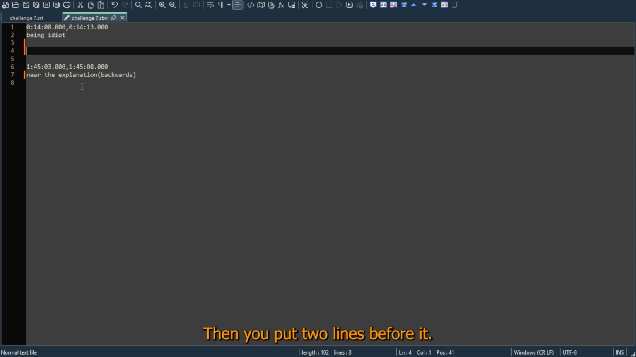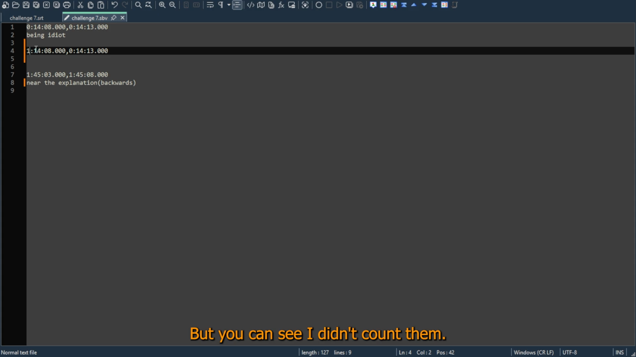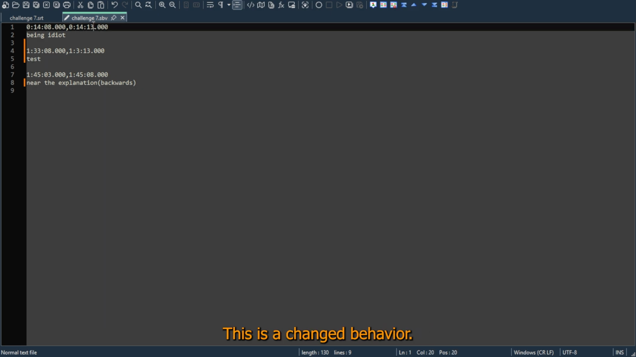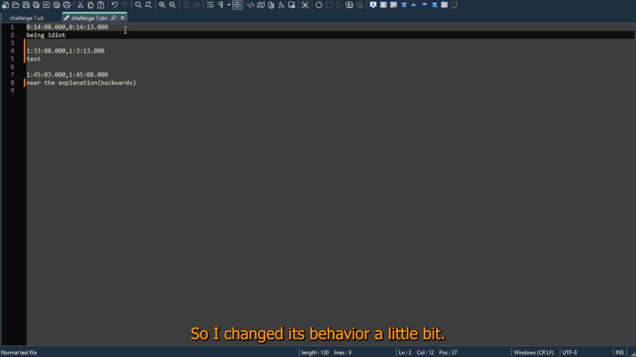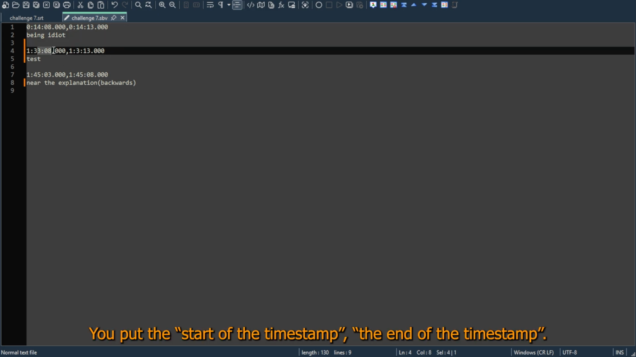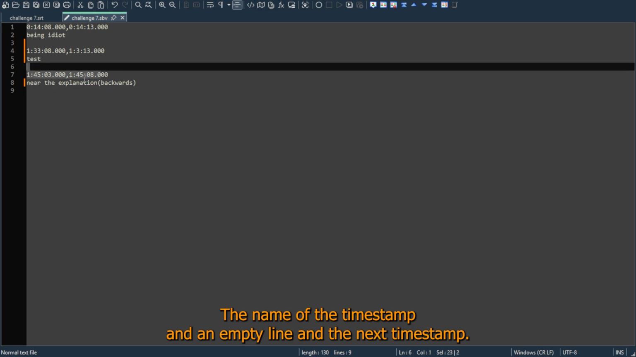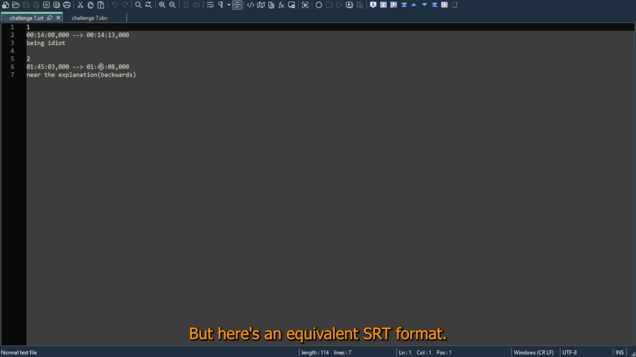Then you put two lines before it, and the first line is the name of the timestamp, and they should be separated by a comma. These are nanoseconds and microseconds, which you can see I didn't count. All of them are at 0, and they have a 5 second difference, which has been changed. This has changed behavior. This was when I was testing marking, which worked, but it needed to be a little better, so I changed this behavior a little. That's basically it. You put the start of the timestamp, comma, the end of the timestamp, the name of the timestamp, and an empty line, and then the next timestamp. So if you want to delete it, you just delete this. It's easy to edit.